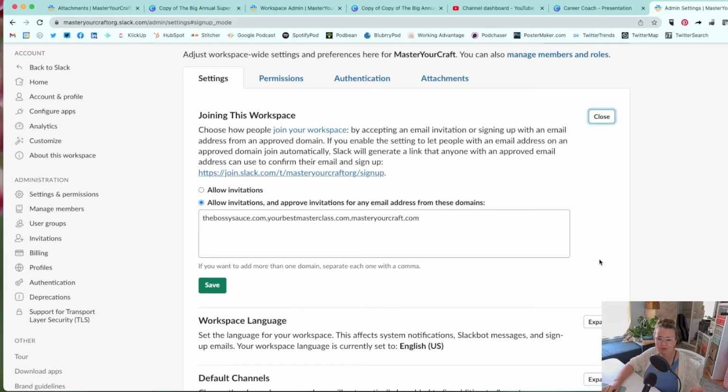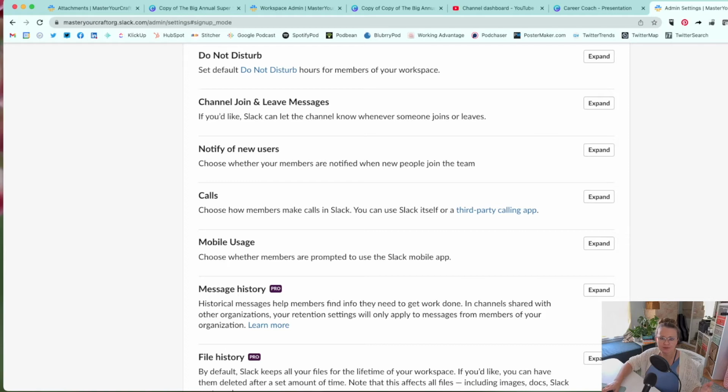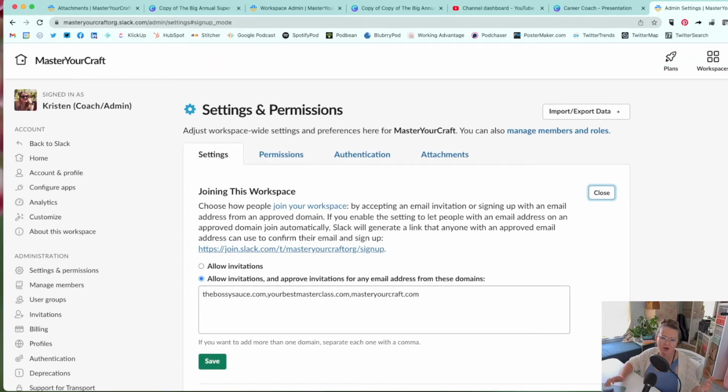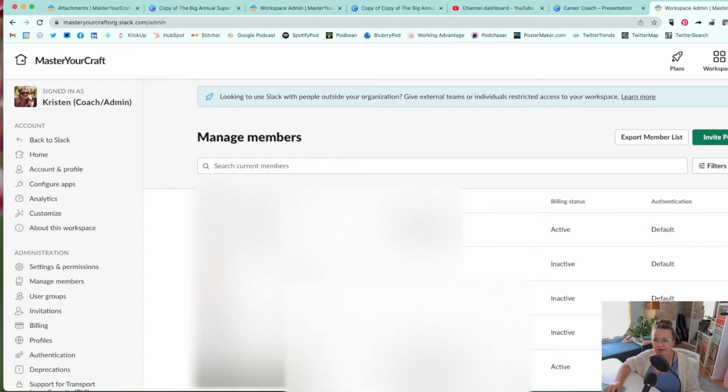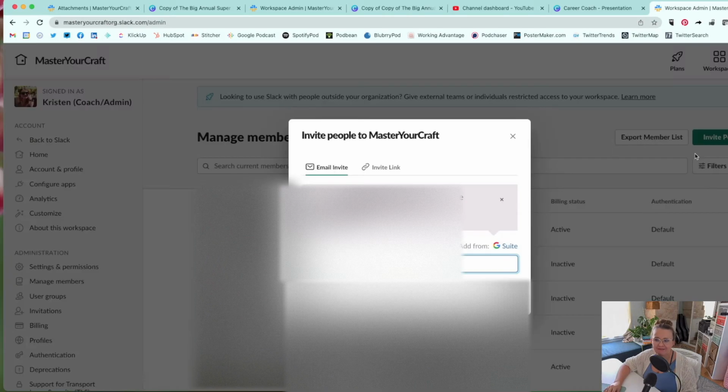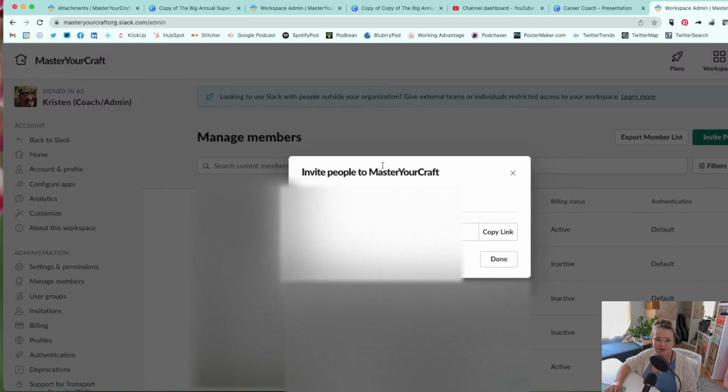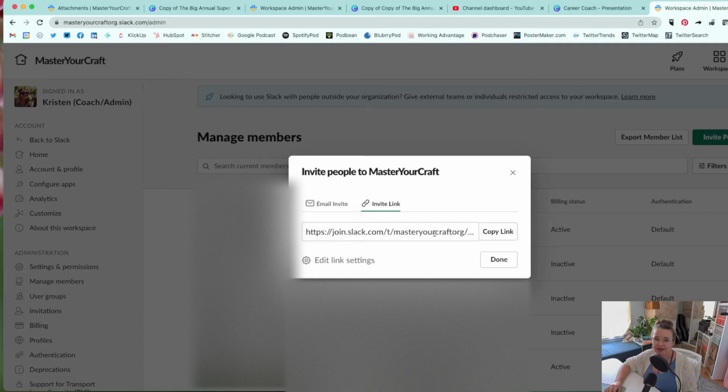For me, though, I'm really only inviting people that might have Gmails or Yahoo email addresses, etc. So unfortunately, you do need to add everybody manually for that. And where do you do that? So we're going to go ahead and do manage members right here and click invite people. So the invite link that I was talking about that Slack will email you can also be found right here, and you can copy this link and email it out.